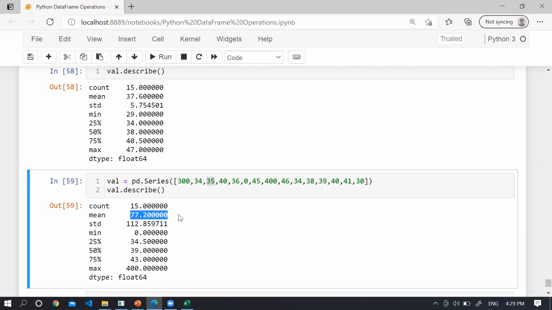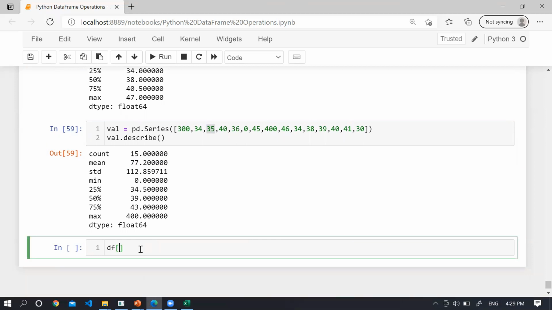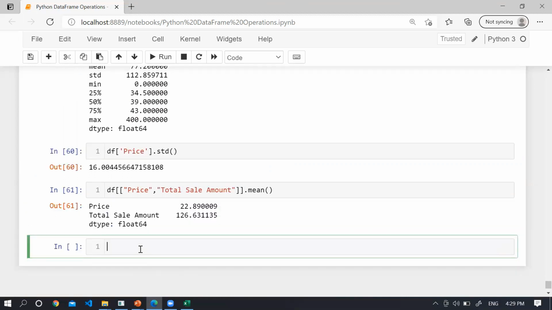Okay. Now the question is, let's say in some cases you want to check only the standard deviation from the data frame, right? So for example, df, and here let's say price, and I want to check only the standard deviation. Yes, we can check. Okay. In case you want to check the mean for two columns, yes, you can. For example, this is price, and the next column is total sales amount, right? And here you can pass the mean. Yes, we can check the mean of these particular columns, right?